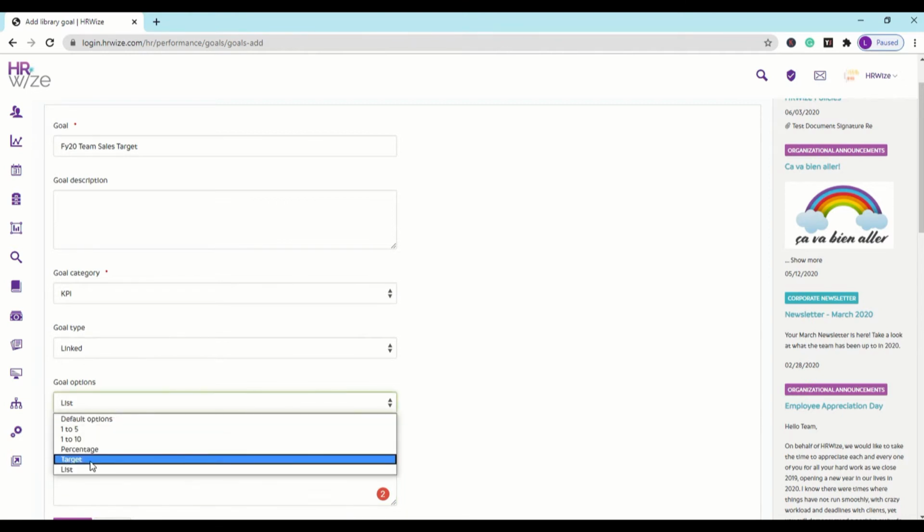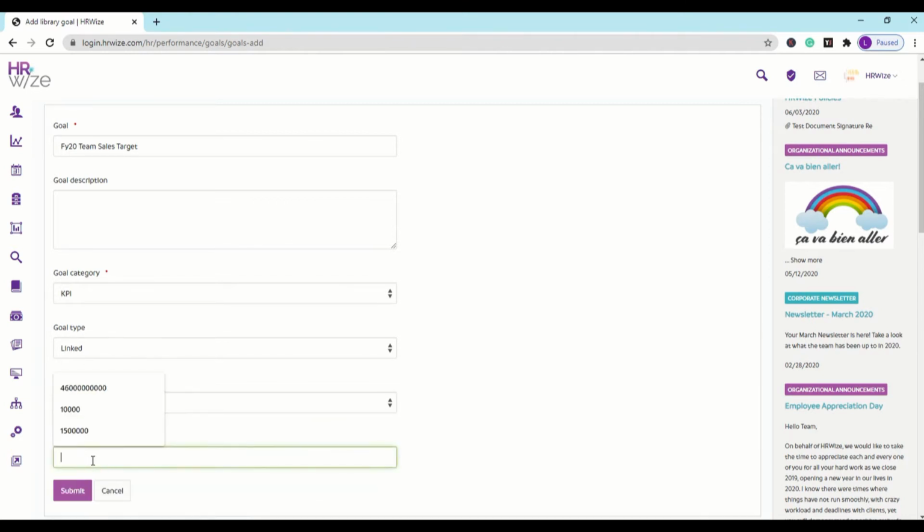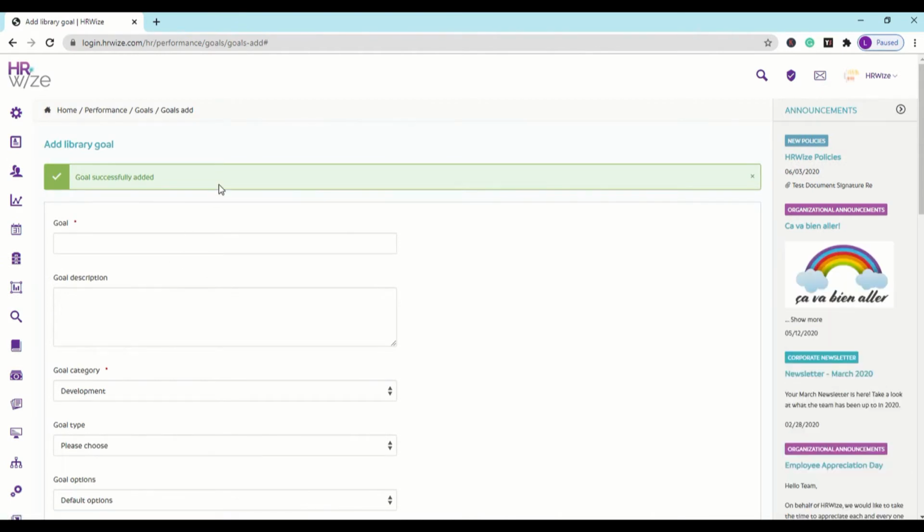But for now, we're going to choose target option. Here you can add a number value. In this instance, the target for the year will be 1.5 million. When you're done, you'll click on Submit. And then you can see that the goal has been successfully added.